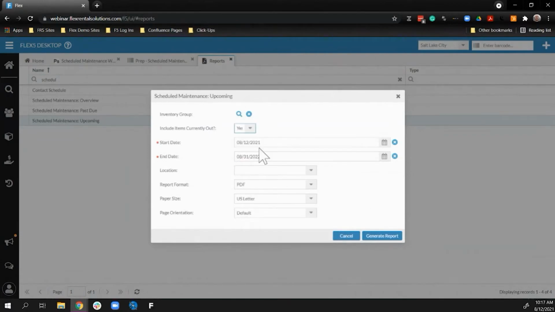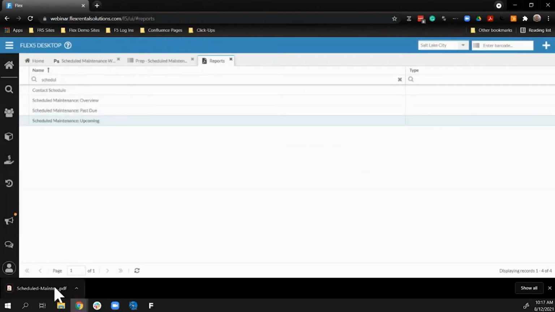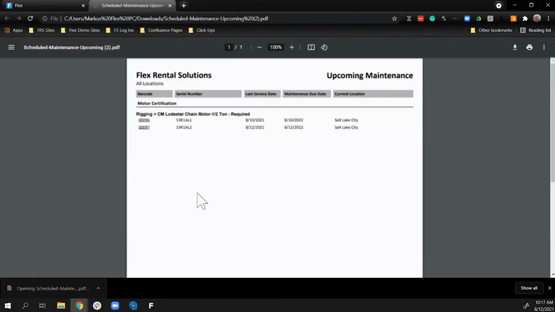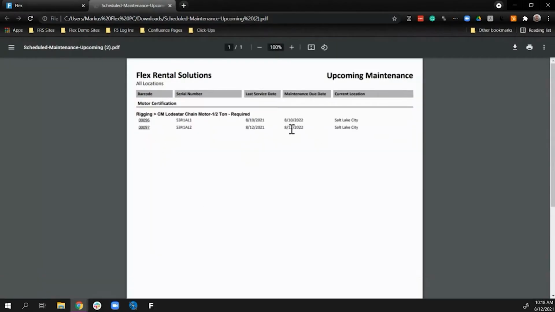Let's also say include items currently out. On this, let's see if I can at least get something on this report. Maybe the motors that I just tagged, because they basically need to be done a year from now, that's my upcoming. But normally you would just be checking what's coming up in the next month, and you'd see what's there because you're staying on top of your system, because it's a real system and not a demo. Okay. So that's kind of what's going on in that.